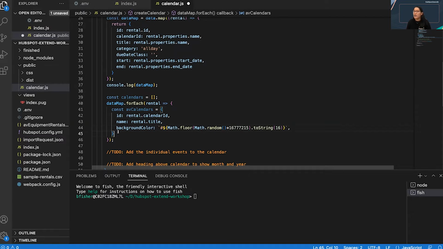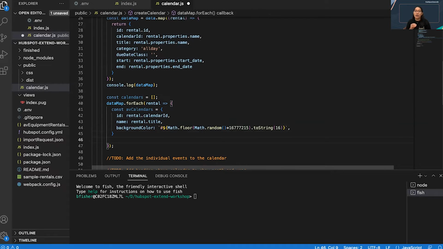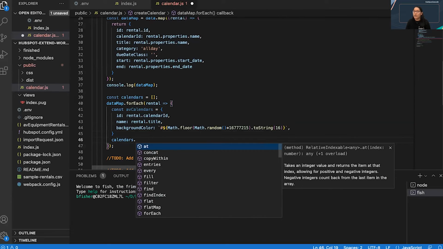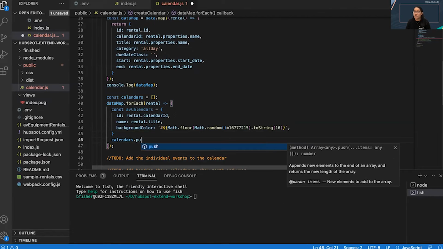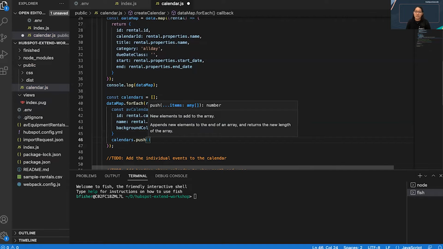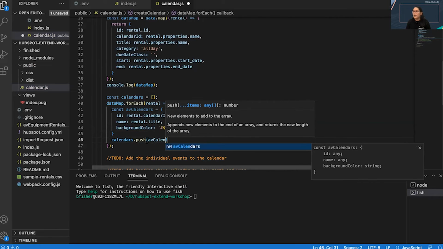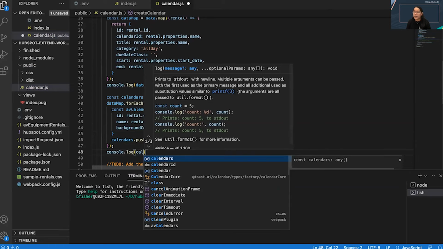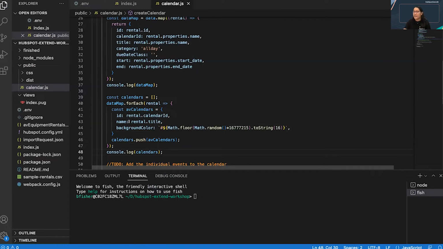And then outside of our calendars, to get the new objects that we created each time we loop over the data map, we have to call calendars, because we called the empty array, and we use the JavaScript function called push. This will push all of those objects into our new calendars. And there we go. Then again, just to make sure that this is working, we're going to use console.log calendars. All right, great.